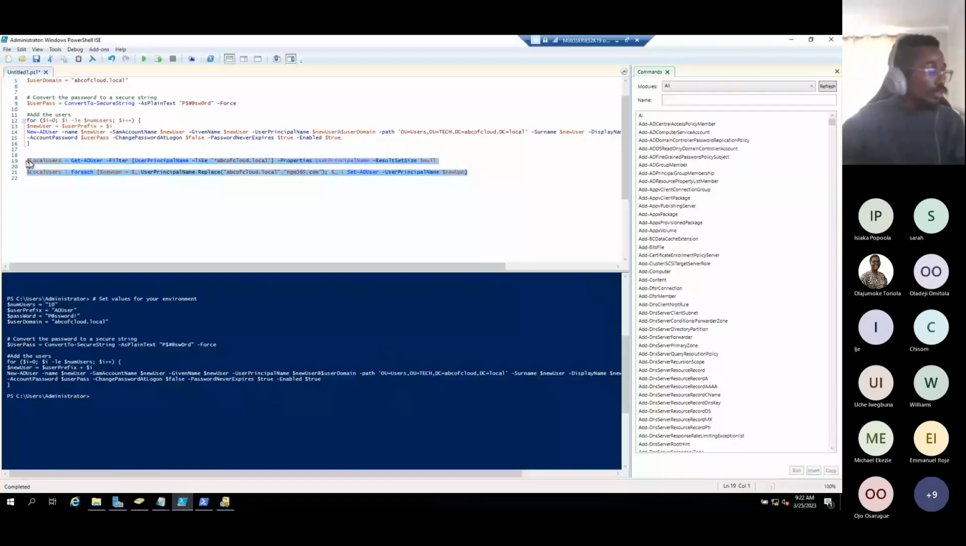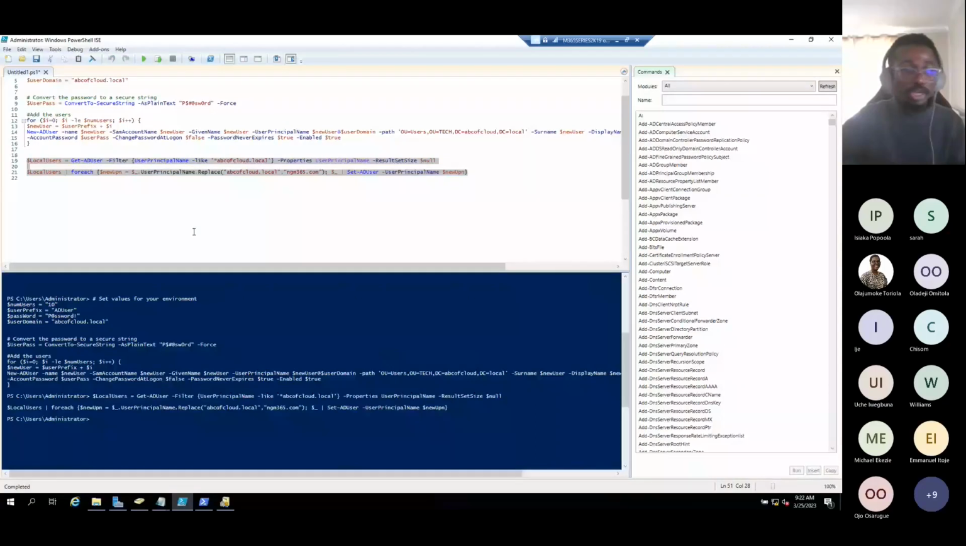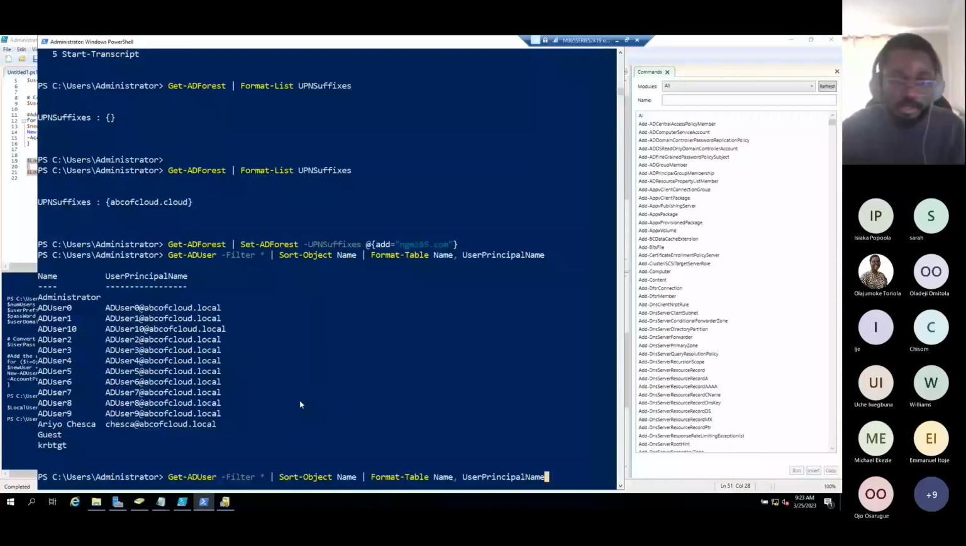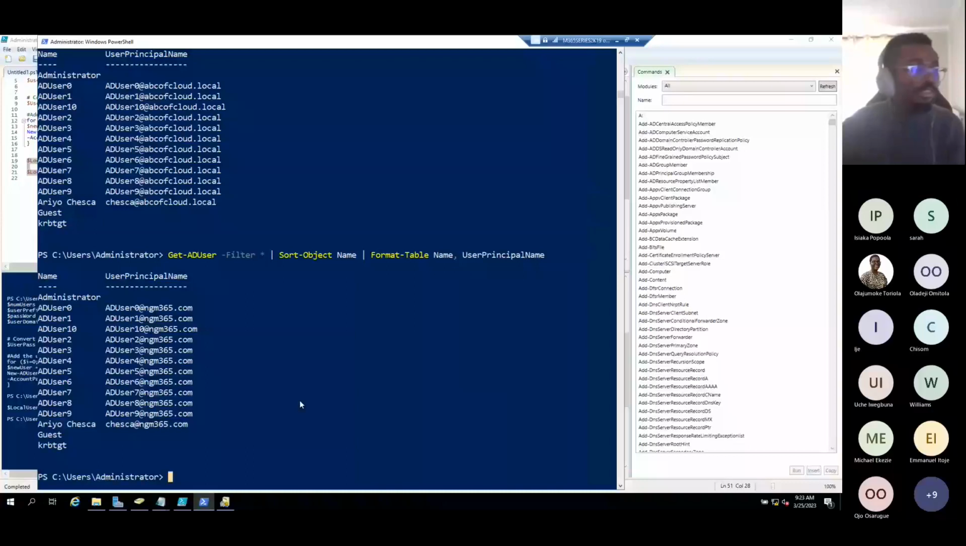So yeah, that is done. So how do we confirm that using PowerShell? We can go and check it, but what we can do, right? We can try to run the same command we did earlier. So let me do this. Yeah. So you can see that our users, right? They've changed.